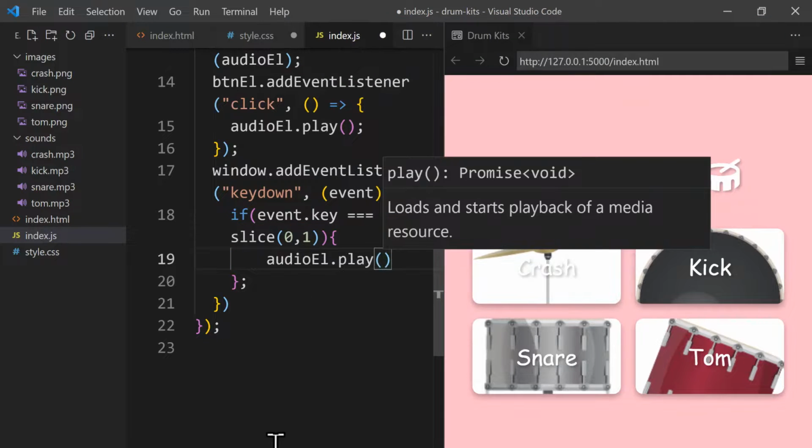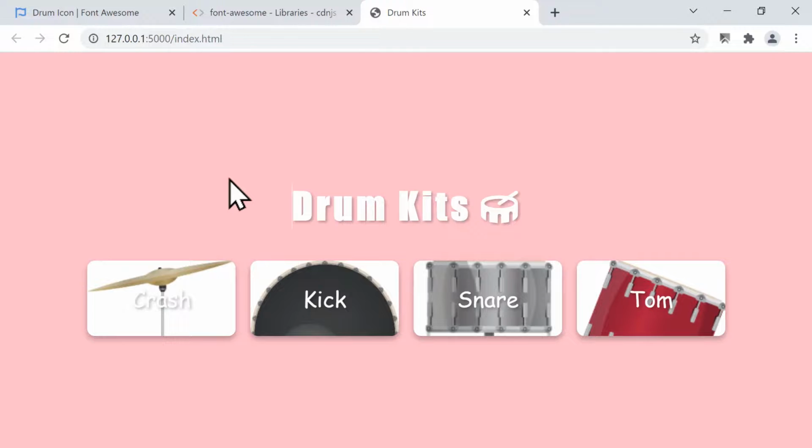We go back to the browser, and now I'm pressing C. You can hear the crash sound. T, you can hear the tom sound. But we don't see any animation on the buttons. We can add some animations as well.